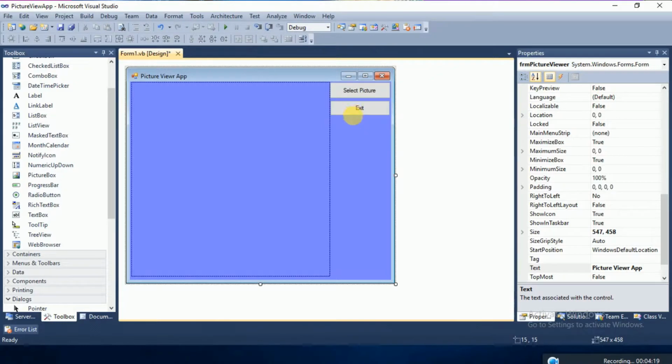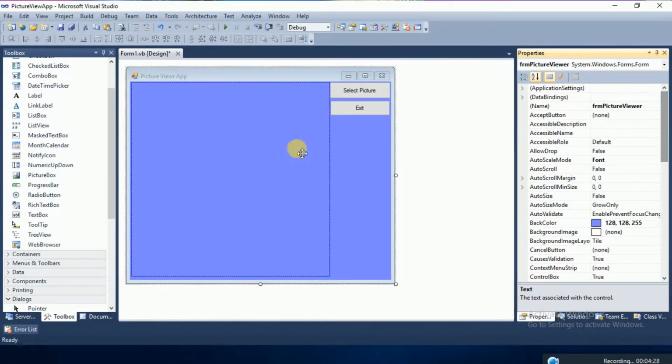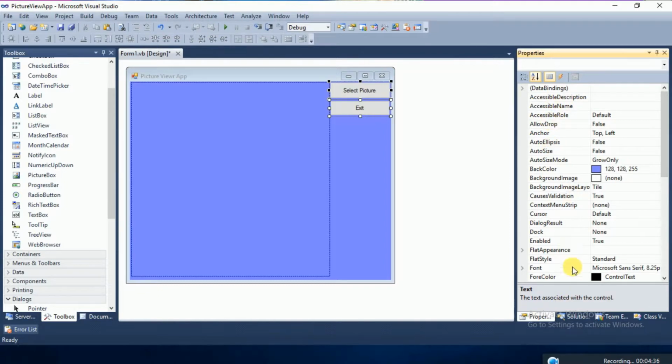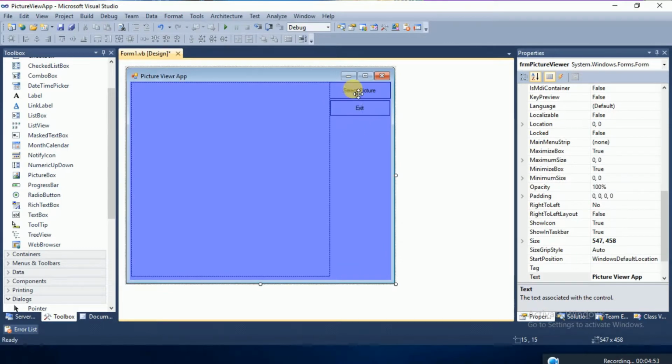Another thing is that there are some properties common to both buttons that you can change simultaneously. By selecting the two, the properties that are common will be displayed. You can see that the name property has disappeared, and some other properties too will disappear. So I want to change the appearance. I choose pop-up, which means anytime I hover my mouse over it, the display will come up.